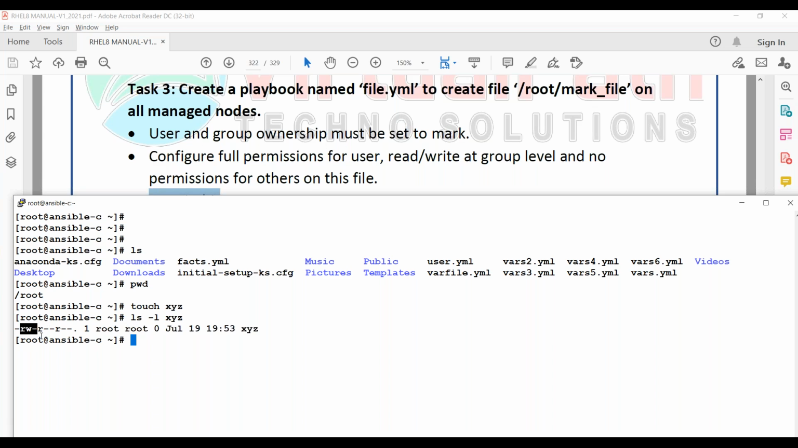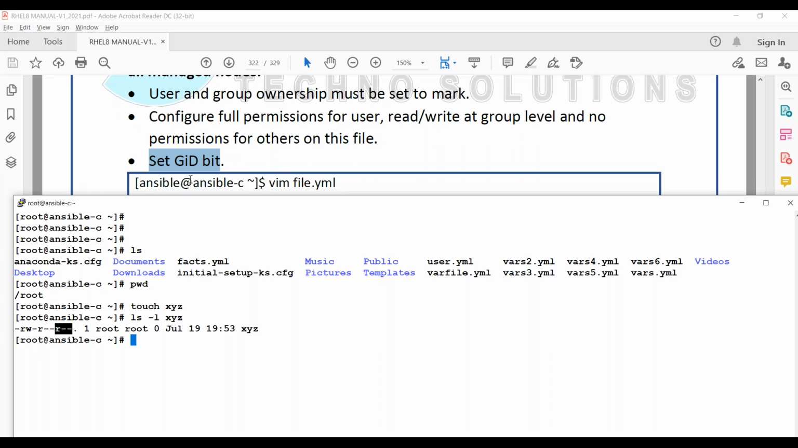That means the owner should have read write execute. Group owner should have just read write permission and there should not be any permission on others. Okay, all right. And also it is asking us to set GID. How to set GID? You have to say chmod g plus s, or you can say whatever permission. See, full permissions 7, only read and write 4 plus 2 is 6, no permission for the other 0.